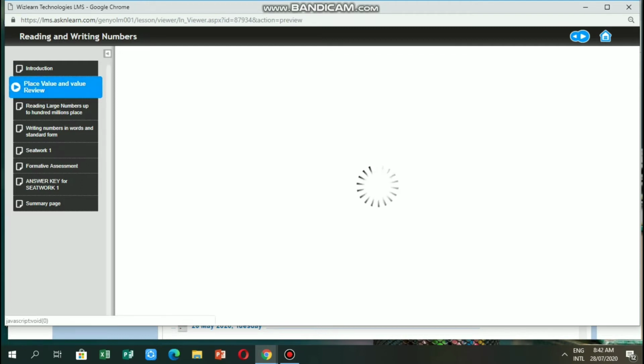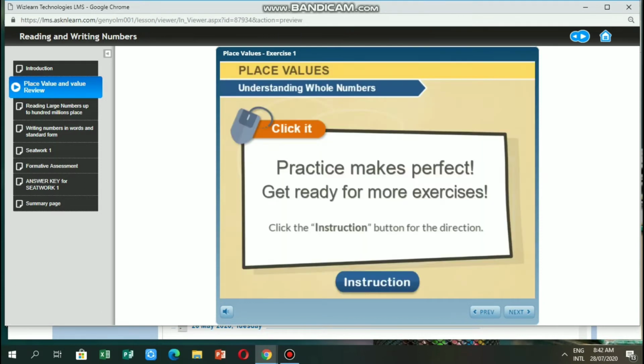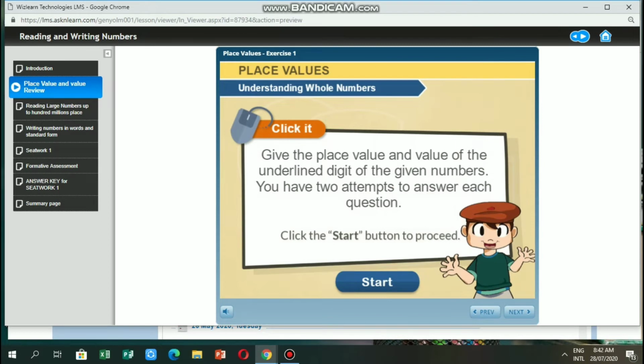Then here, we have a review game about place value and value because place value is important in reading and writing numbers. So click Next. Then the instructions. Okay, so here is the instruction. So to start, just click Start.